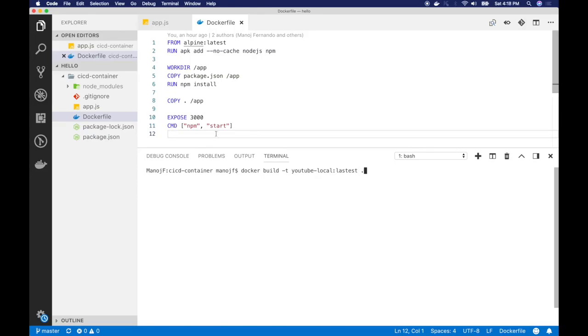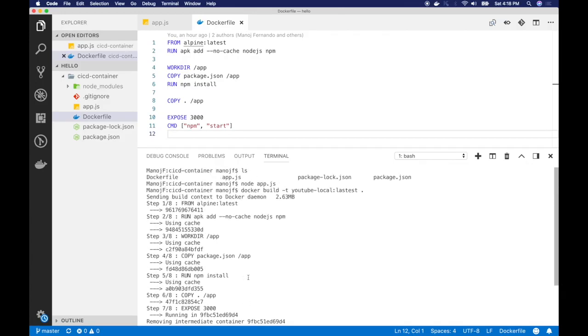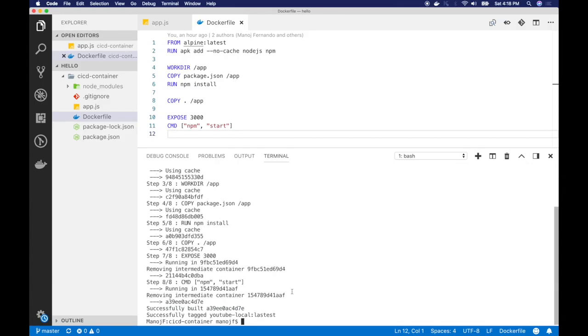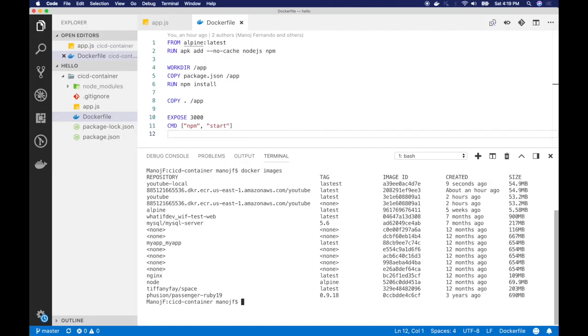The period denotes the path of the Dockerfile, which is right in this folder. That's why this period is here. And then I will hit enter. It's going to build my image and it is successfully built. You can see it ran through the steps. And now if I just do docker images, I should see my YouTube local repository, which is this one.